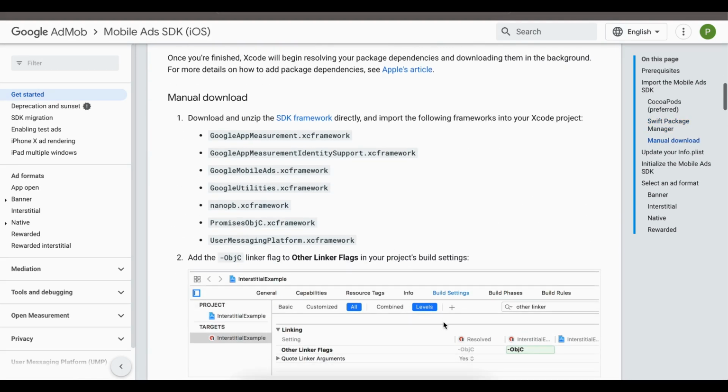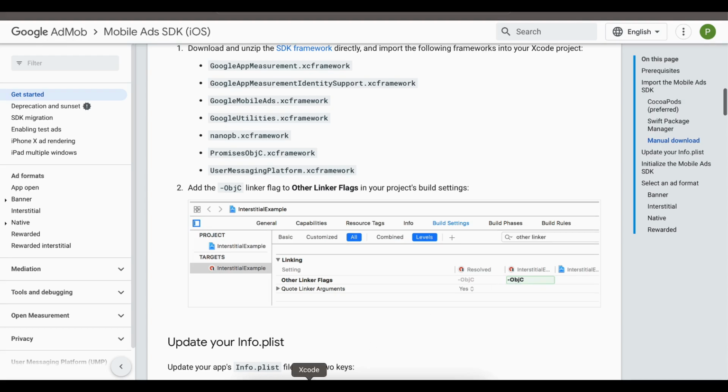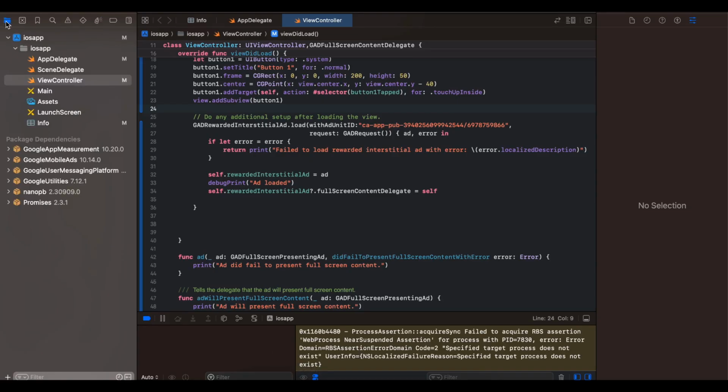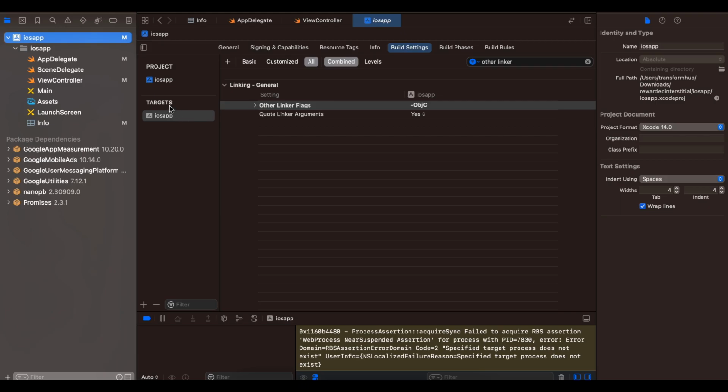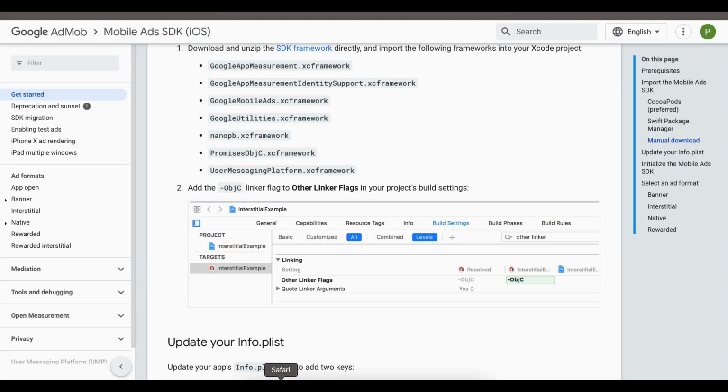Once that is done, you will have to add -ObjC to your build settings as well. So go over here, go to targets, your app, select build settings, search for other linker flags, and here you will have to add -ObjC, with the O and C in capitals.